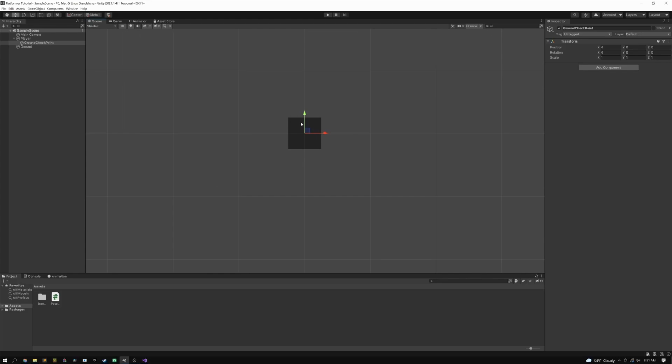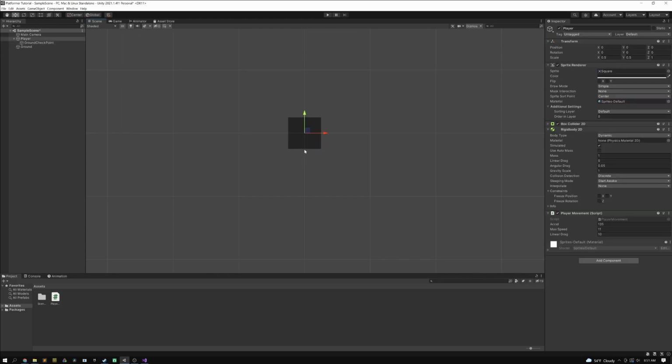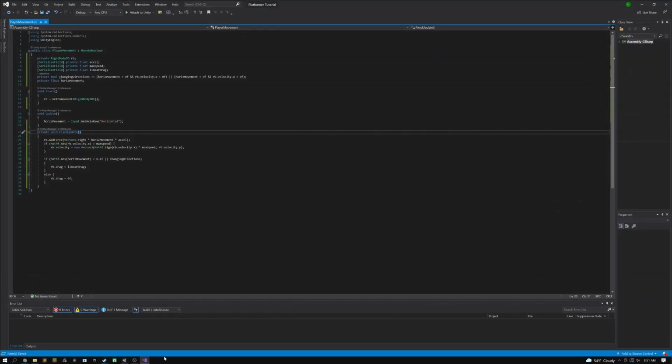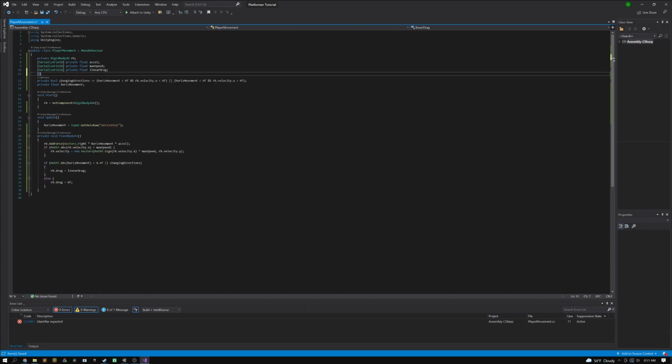Now if we zoom into our player, we can drag this to right where his feet are at. See, here's our player, and then there's where the ground checkpoint would be. Now if we go into our script, we can create a few more variables.